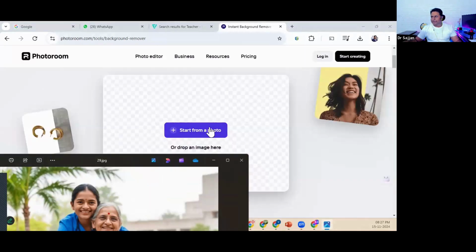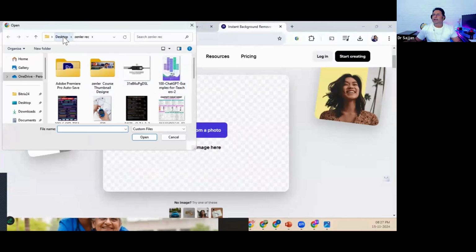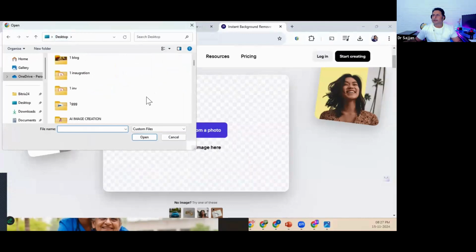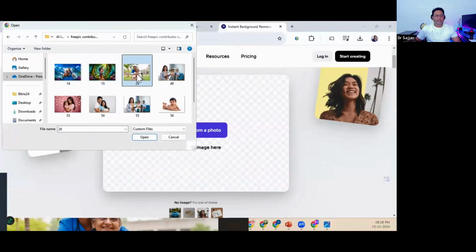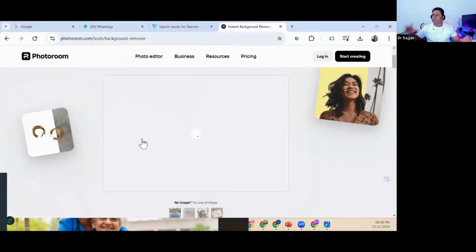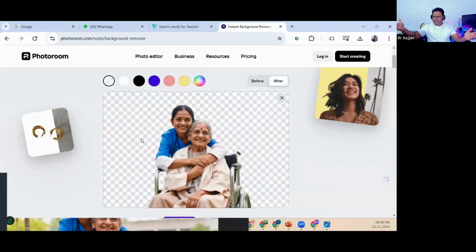That's one way, drag and paste. Or if you know where you have kept the image, you can go to the desktop, select it, and open. I kept it in the AI image generation and Freepik folder. So this is the image, and open. Either you can drag and put it there, or you can just go and pick it from wherever it is. That's it, simple, right? So this is the way you can remove the background, very clean cut, and the image is ready, right?